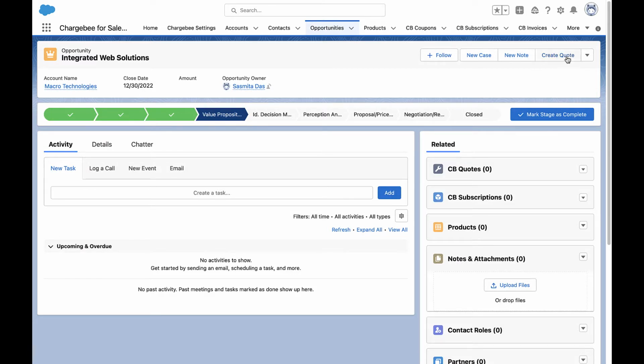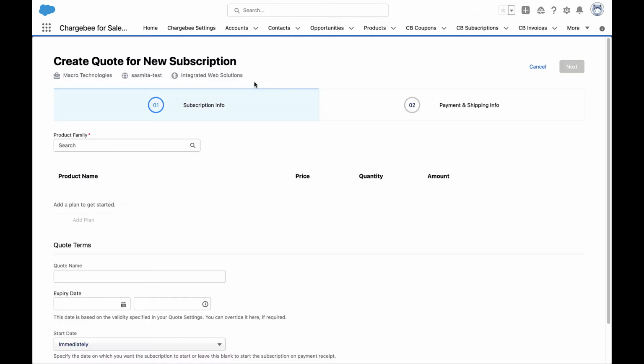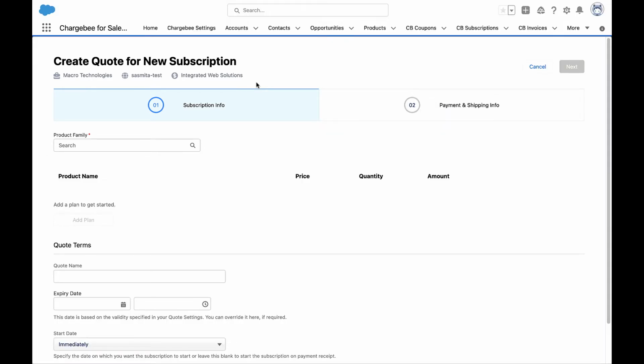Click on the Create Quote button. As we are creating a quote for a new subscription, make sure that the option is selected. Click Next. The account and opportunity for which you are creating the quote are visible at the top of this page. Let us add subscription products to this quote.